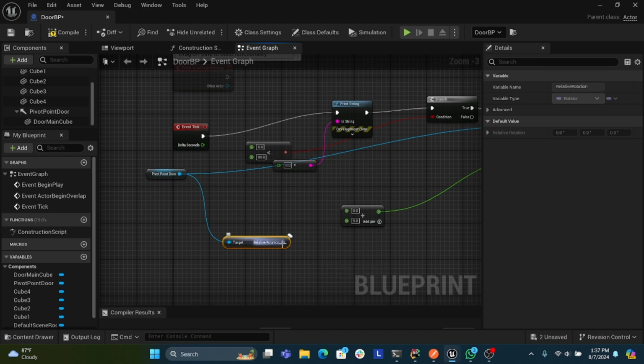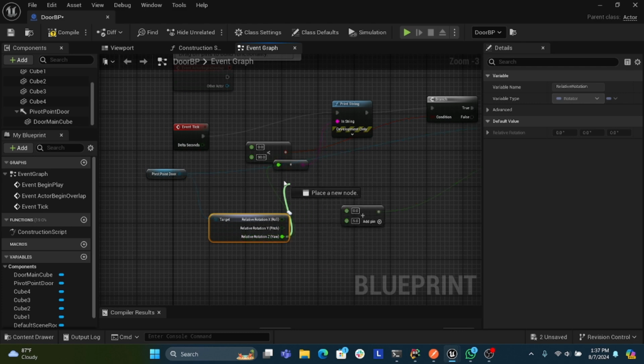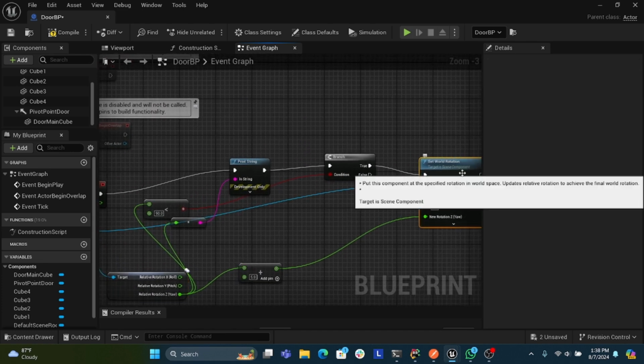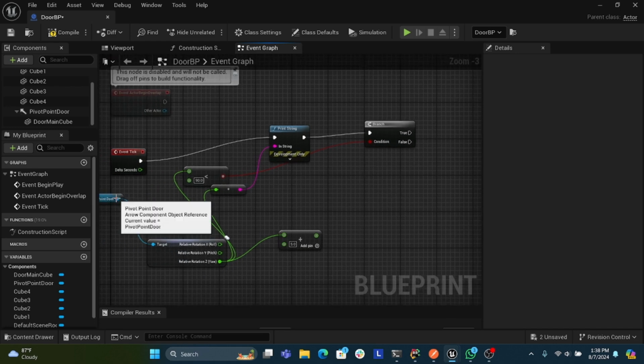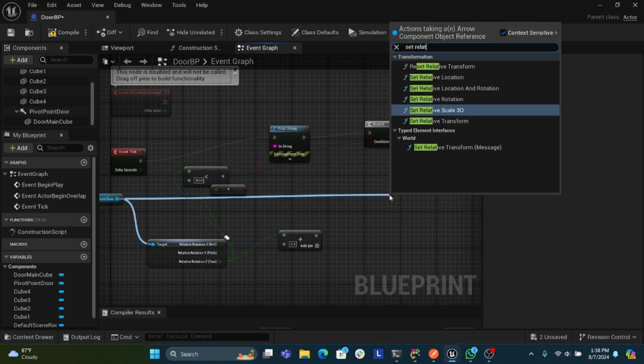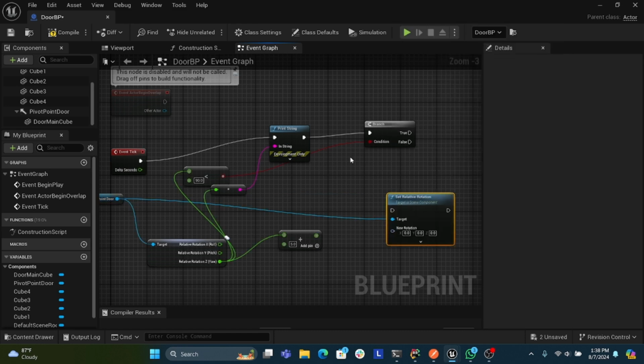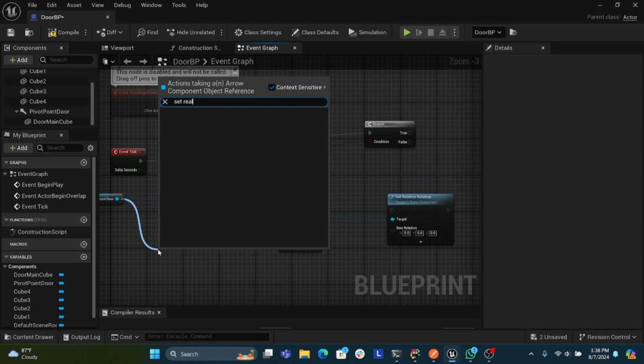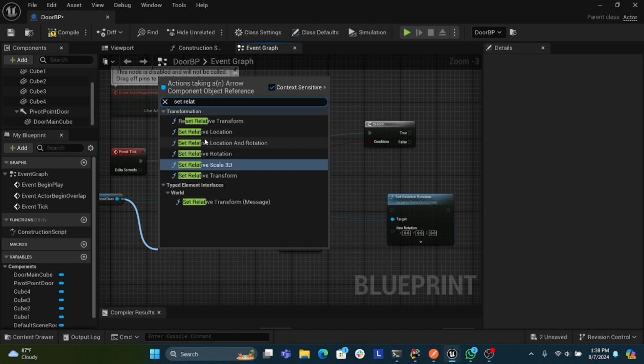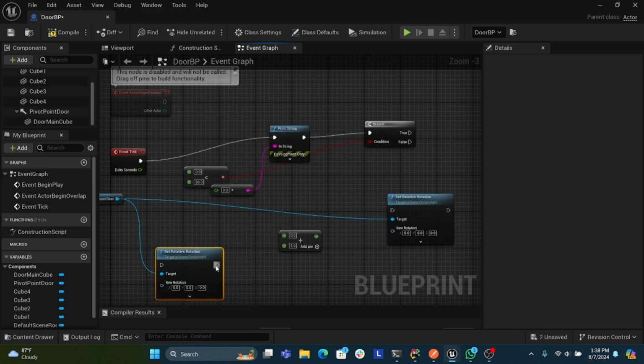and split it, and this and this, and here in the world rotation we will change it to relative rotation. Set relative rotation. Just to make sure we'll do it again. Set relative rotation, yeah, and the transformation we will do it.